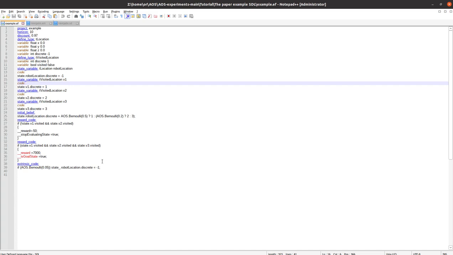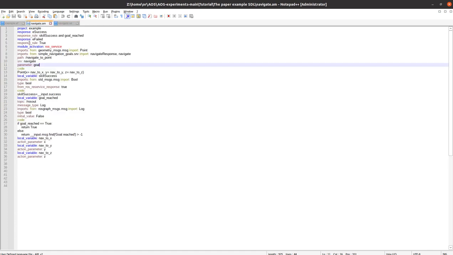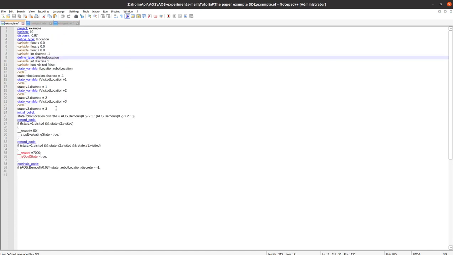Hi everyone. In this video I'll explain to you how to check your model using the AOS GUI. So we already documented our robot project using an environment file, and we are running on the same example from the other videos. So we have a single skill called navigate, so we have an SD file to describe it and an AM file. And now we want to see that the model we created is working as we expect. So how can we do it?